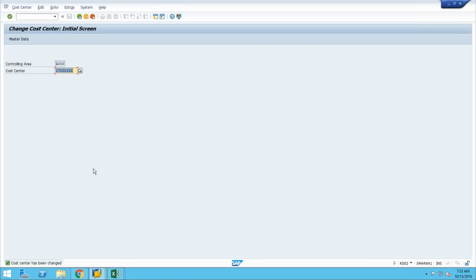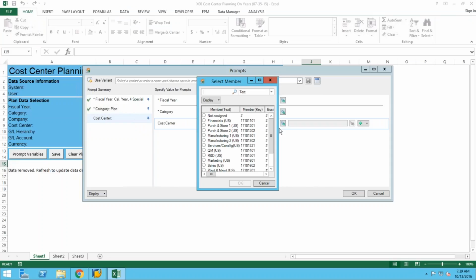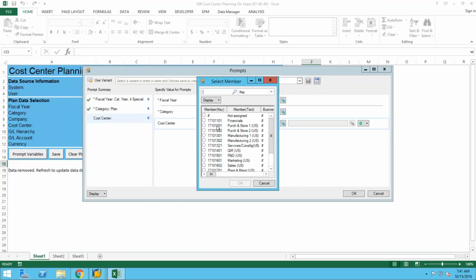The master data is changed. So Financials US has been changed to Financials. So now when I go to BPC, it should appear there automatically. Let's see. So now let's see what is the constant description here. Now it is showing this Financials US only. Let me connect again. Now I just reconnected this Analysis for Excel. Yeah, you can see 17101101 Financials.